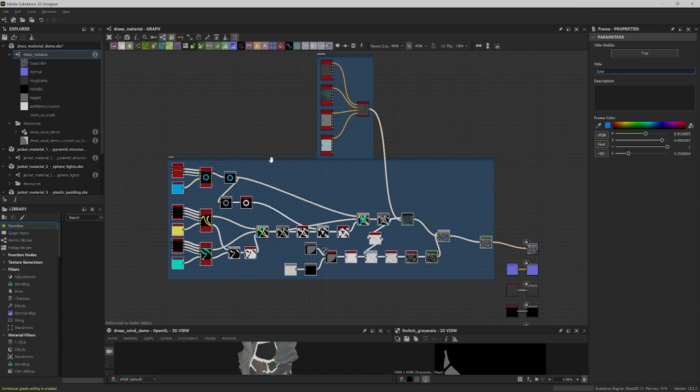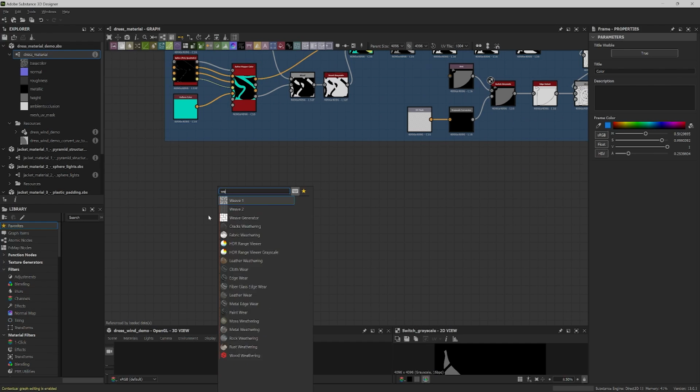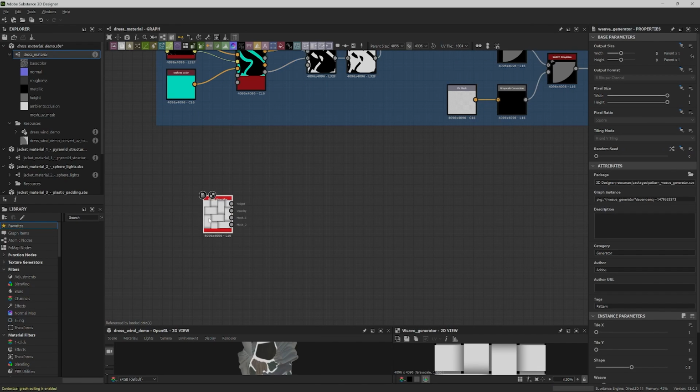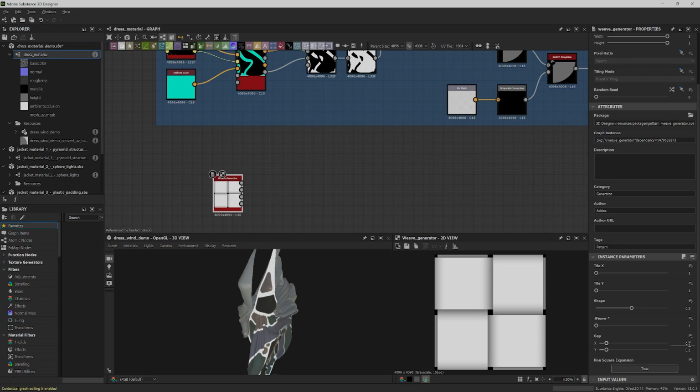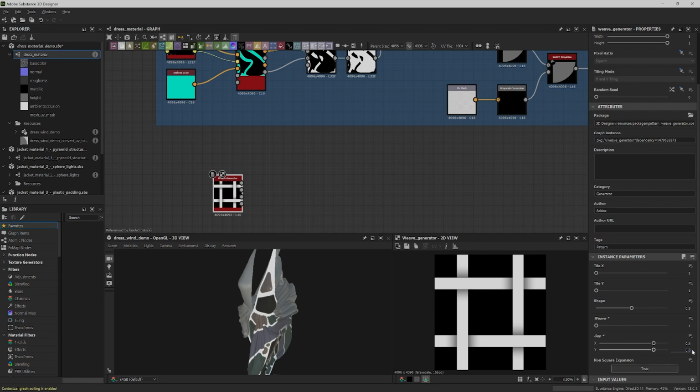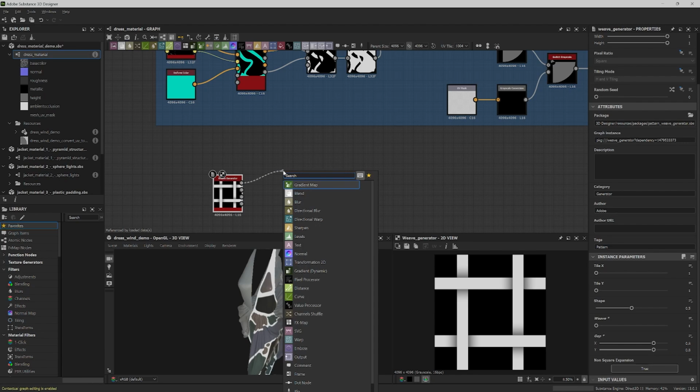Let's now start working on our fabric. We'll create a weave generator node to introduce texture and detail to the dress's fabric. To get a sheer, semi-transparent appearance, we need to increase the gap between the threads. Let's set the gap X and Y to 0.8 and tile the weave with the Tile Sampler node.